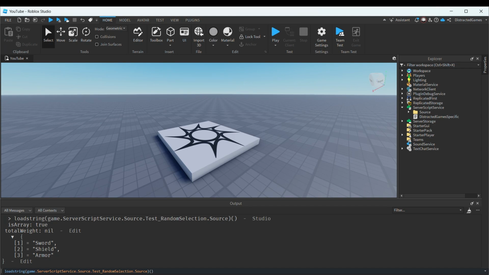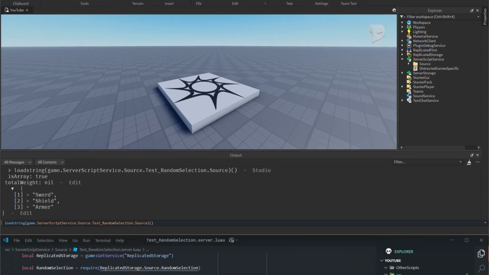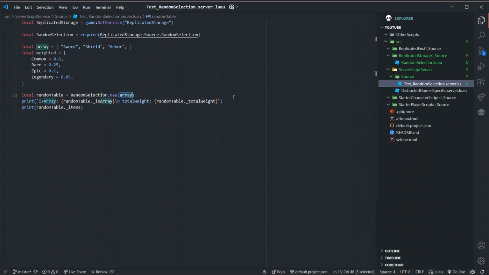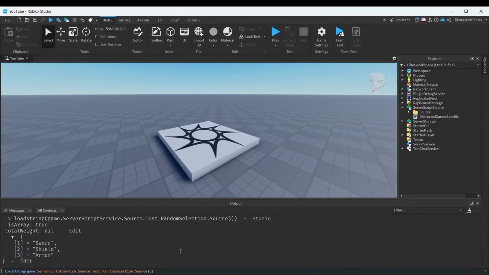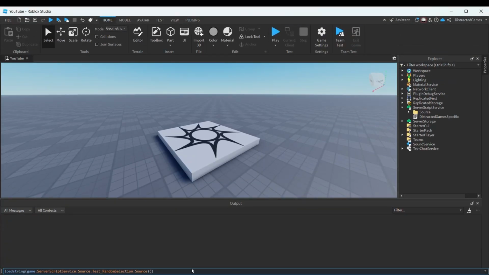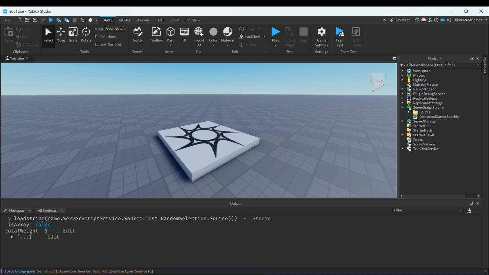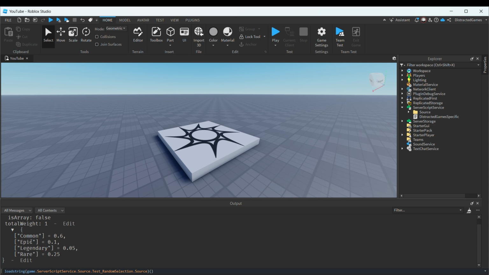So that is working. Let's go ahead and change this now from our array to our weighted, and go ahead and see what happens when we run that. Again, we'll clear this and run this. So is array is false, the total weight is 1 because again we added up to 100%, and we have our different things along with our weights. Okay, so this is working so far. That is the new constructor working.